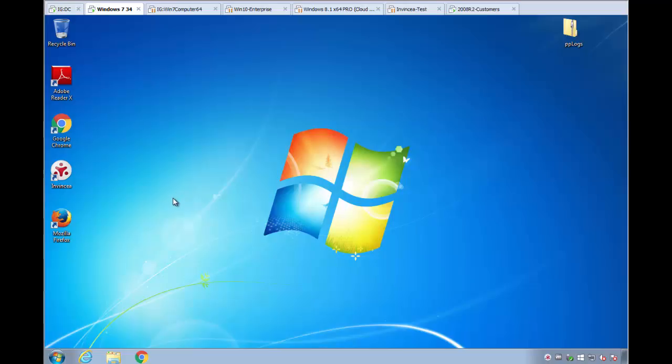Invincea is a sandboxed browser for Internet Explorer, Firefox, and Chrome. And so let me just show you. I've already got Invincea installed, and I've got PolicyPak installed too. This is Invincea by itself.